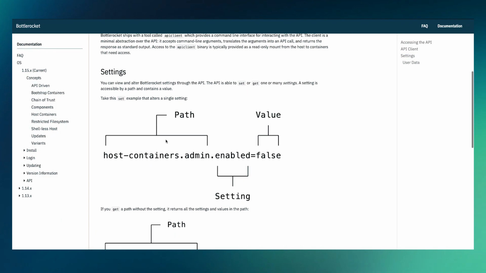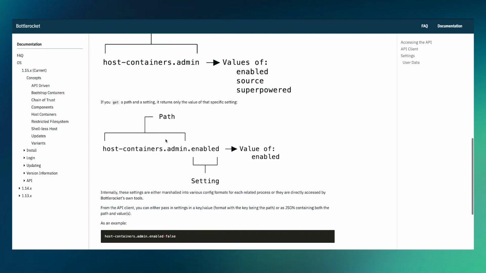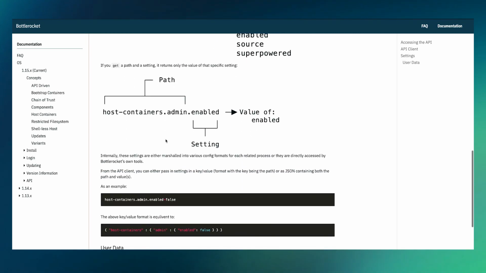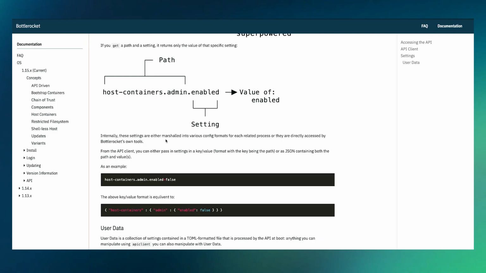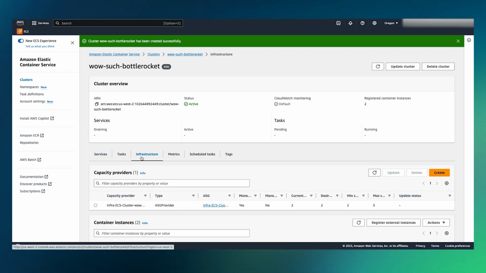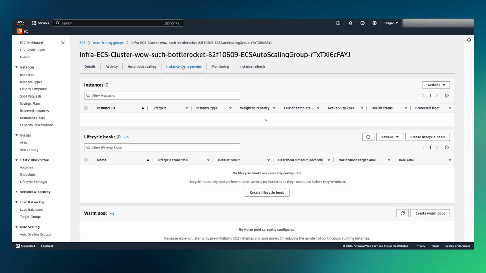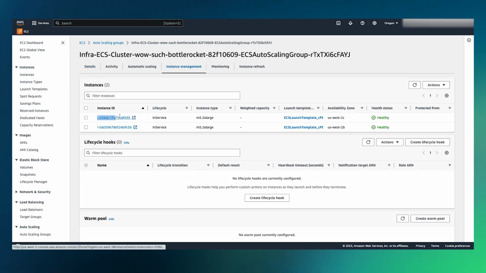I mentioned before that Bottlerocket doesn't use SSH. Instead, the primary method of interacting with Bottlerocket is by using AWS Systems Manager. To connect to a node, we're going to need to find the instance ID. You can do that by looking in the Infrastructure tab, then clicking on the ASG. Then we'll go to the ASG's Instance Management tab. Let's copy that to the clipboard and head on over to the terminal.